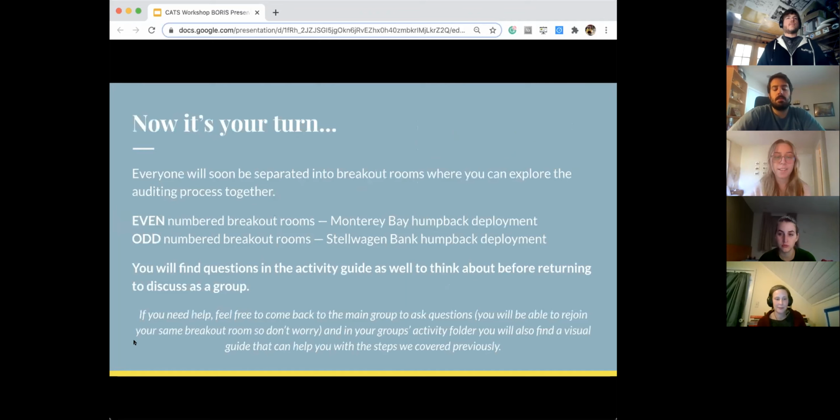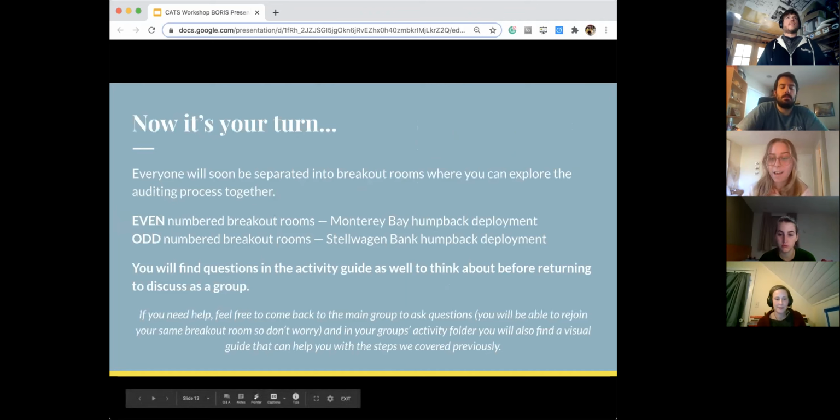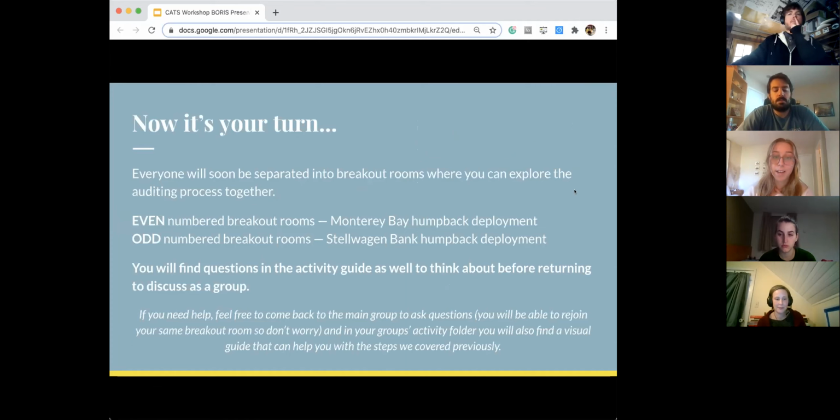Okay, so now it's your turn. If you have the software all set up, there will be two different groups for the breakout room. If you're in a breakout room that has an even number, you'll be looking at a 1-minute clip of a Monterey Bay humpback deployment. And if you're in an odd numbered group, you'll be looking at a Stellwagen humpback deployment.